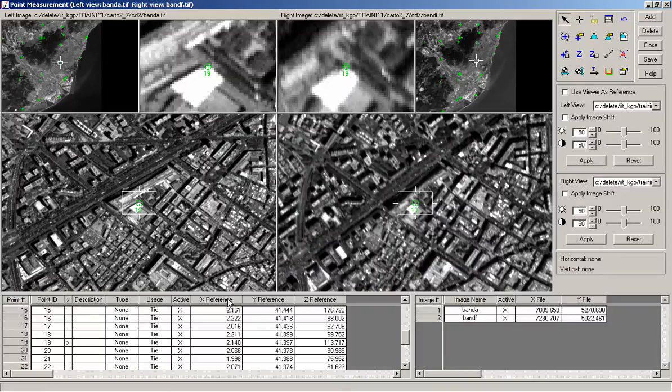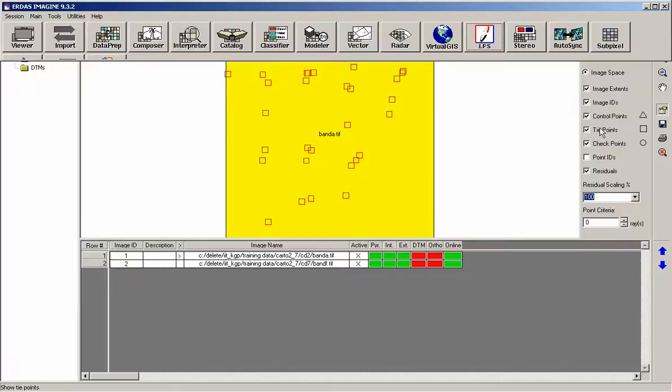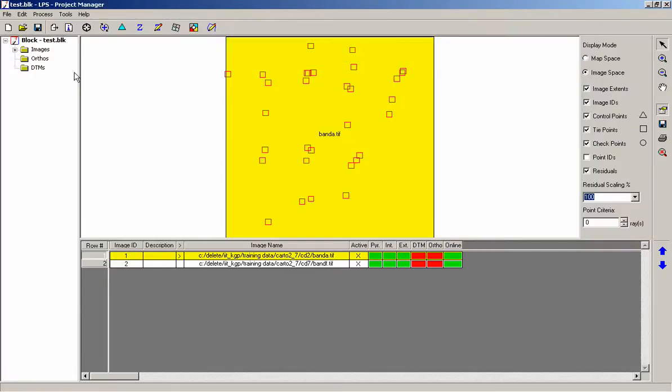Now once I say accept, I have my X reference, Y reference and Z reference. In my case, all X, Y and Z references are purely based on automatic tie points. So once I have triangulated this image, I got this X reference, Y reference and Z reference. Then I'll say save, and now close. So in this LPS project manager window, I can see all the positions of these tie points that I have generated.